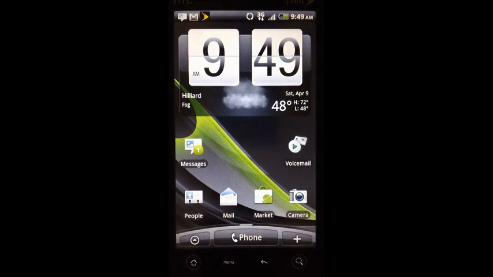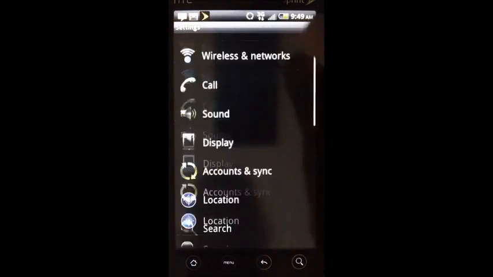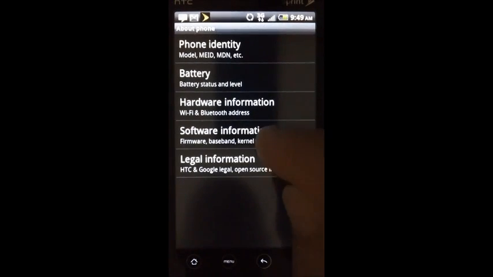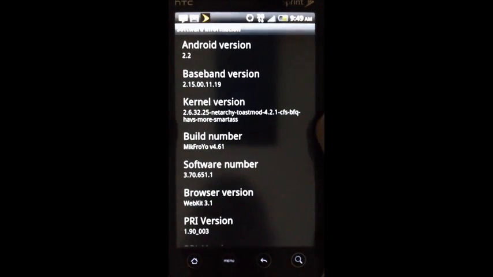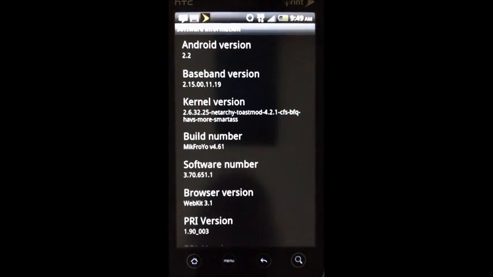So at this point, what we'd want to do is reboot the phone, bring it back up, and do our restore, which I'm going to do, but I'm going to create a different video for that. That's how to flash MacFroyo 4.6.1. Let's go into the About Phone and kind of take a look and see what we got here. So as you see, this is my 132 SBC kernel that's running, MacFroyo 4.6.1.